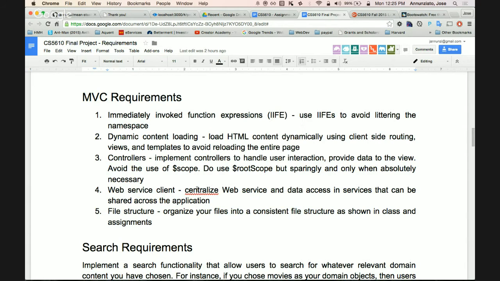Use factories to implement your web services. Any data access should go through a web service, right? You should never go directly from a controller to a web service. You should go through a shared web service client.